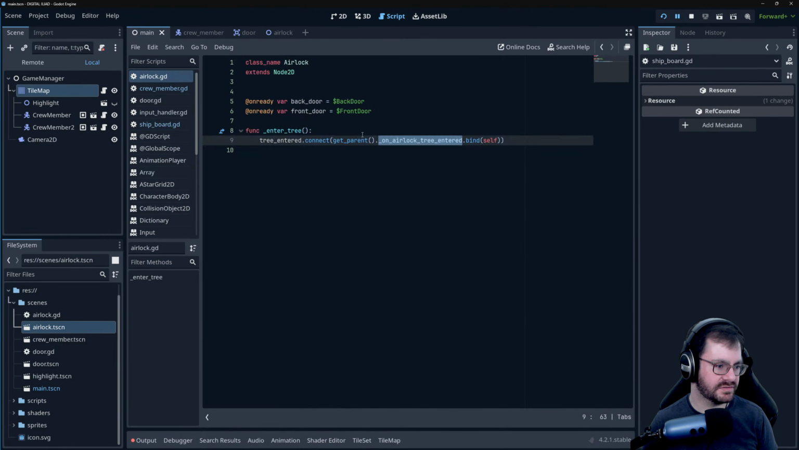It's a little weird because I feel like this on airlock tree entered signal goes off during enter tree.